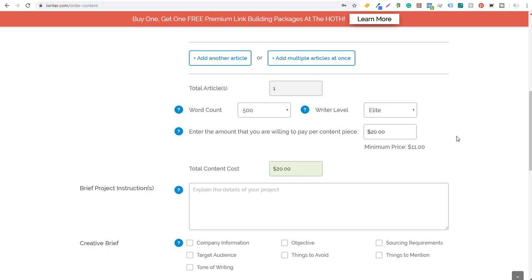So I think that's pretty reasonable when it comes to ordering content for your website. Sometimes I'll do a 300 word article, and you can see the minimum price is $7. So I'll do something like $12. I think it's pretty reasonable for someone looking for content. And at the end, if a writer writes a really great article for you, you can also give them a tip. So that's another option that you have as you're going through the process.